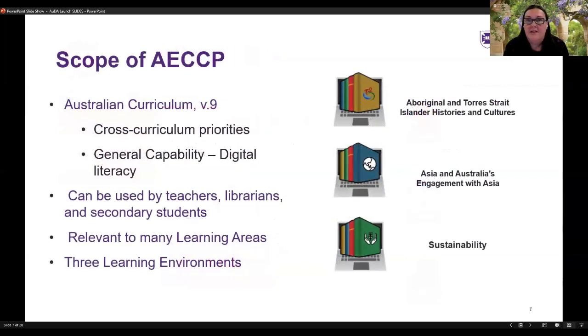AECCP content is designed to support the teaching of the Australian Curriculum V9 cross-curriculum priorities in secondary school classrooms. It can also be tied to the general capability of digital literacy. The majority of the resources associated with this project are aimed at teachers and librarians. Many of them are also aimed at secondary students, and many aspects of the project can be adapted to be incorporated into student-appropriate content and tasks.